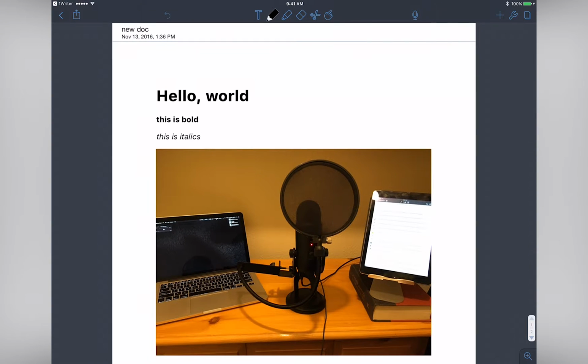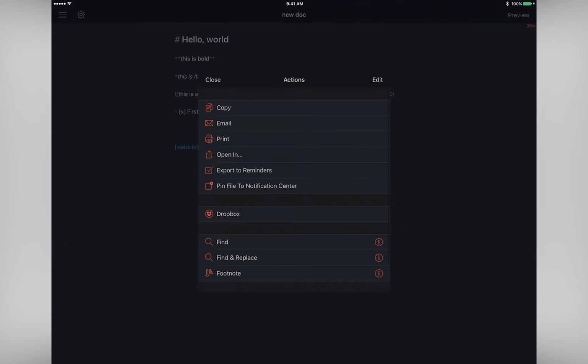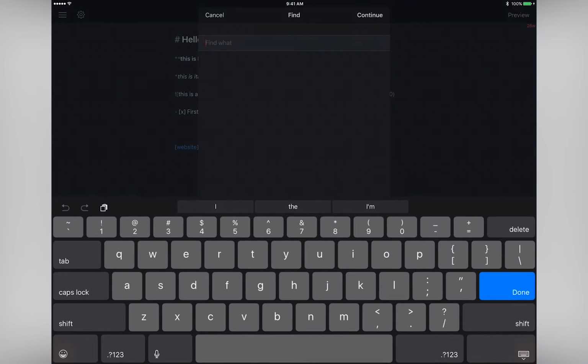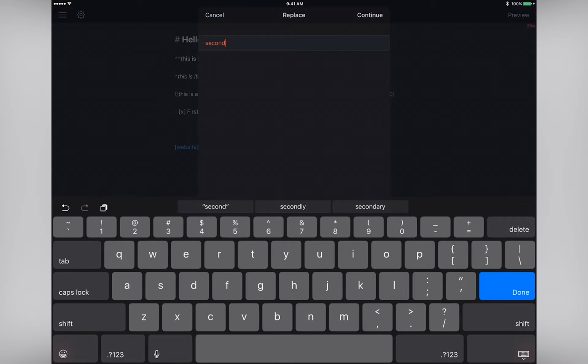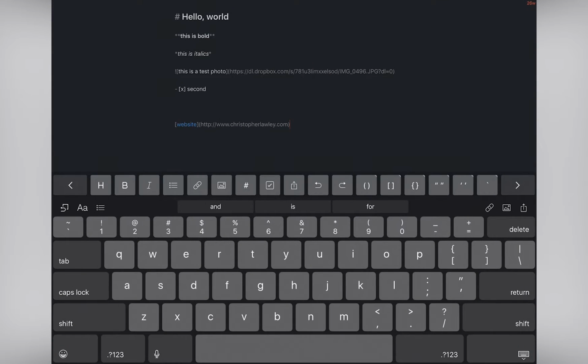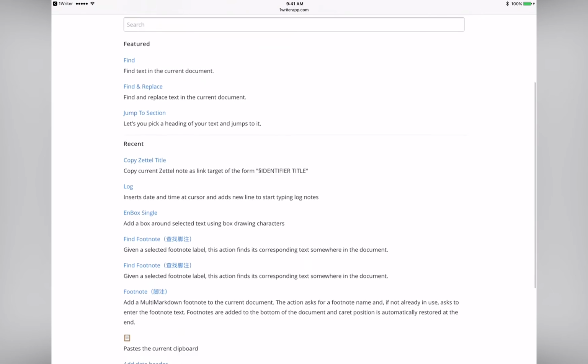Which is nice, for when I do any editing, I will export into PDF, then into Notability, and use my Apple Pencil to mark up the script for any changes that need to be made. There are also actions, and these can either be URL-based or JavaScript. I have a couple I use, like Find and Replace, and Footnotes for quick notes about something I am writing. There is a directory where other people's actions have been written and are hosted, so if you're not sure what you're doing, take a look at those.